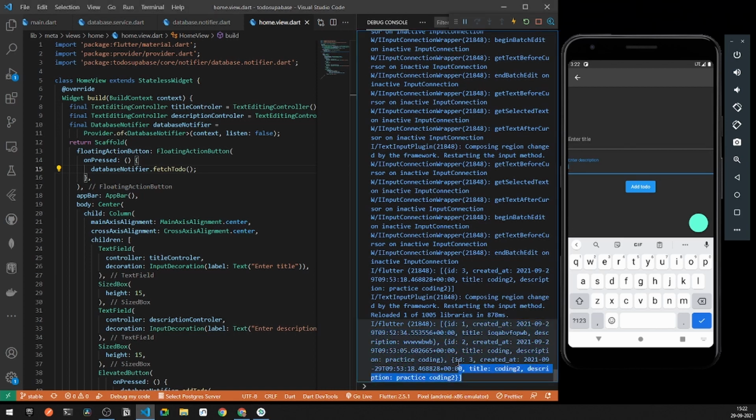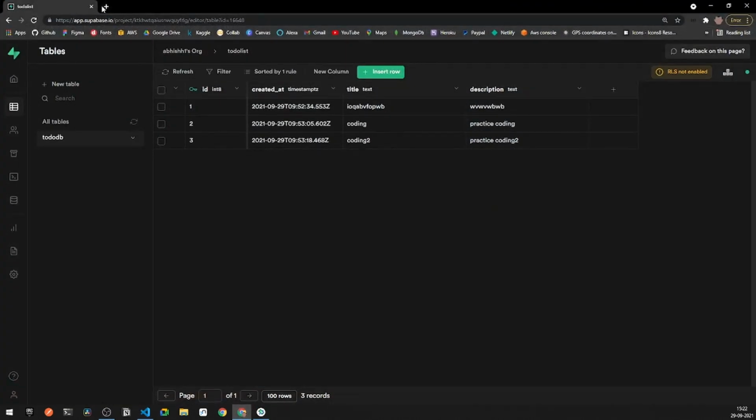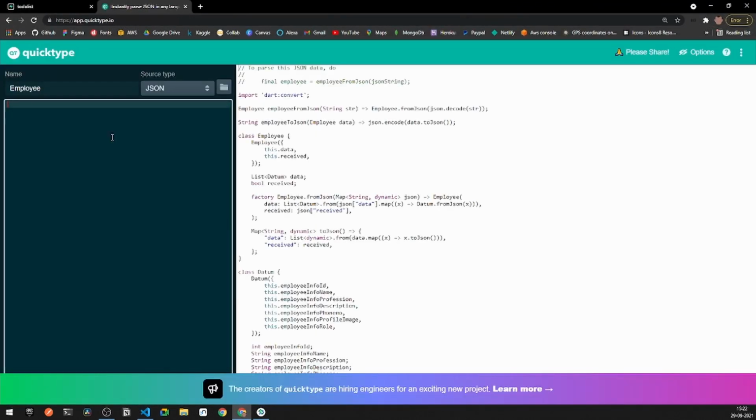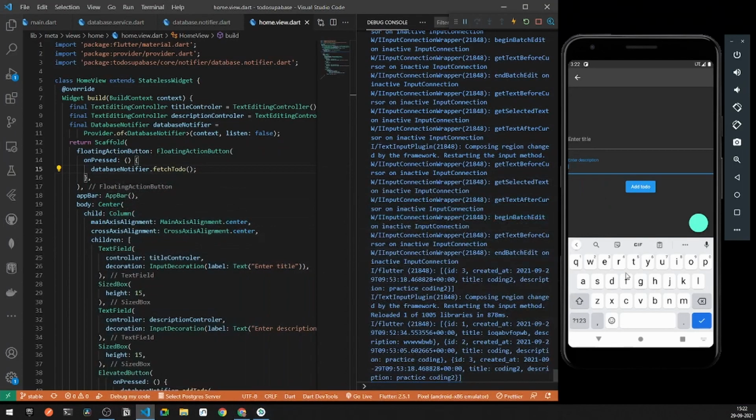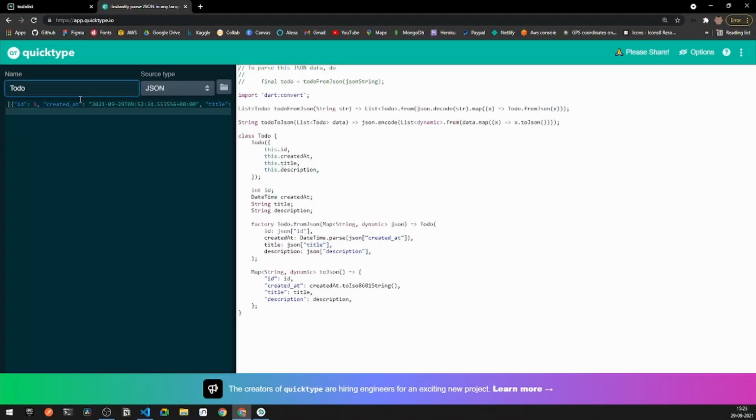Now what we need to do is create a small model and fetch our to-dos based on that model. So now let's do that as well. What I'll do is get a new model. I'll be using a website called Dart to JSON Converter. Here we can copy the following piece of code. Alright, so we have our model up and ready.